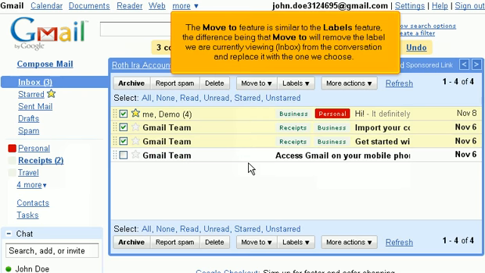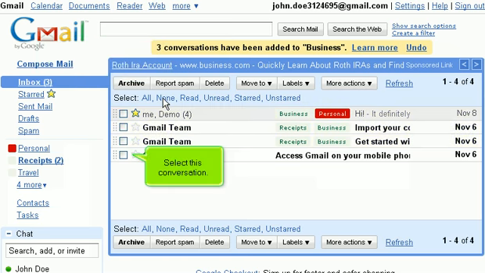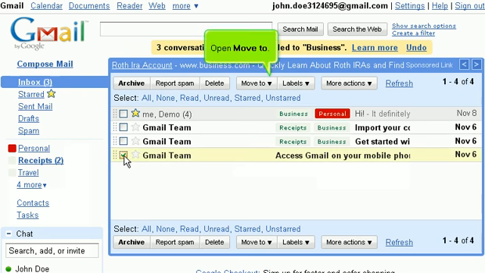The Move To feature is similar to the Labels feature. The difference being that Move To will remove the label we are currently viewing, Inbox, from the conversation and replace it with the one we choose. To demonstrate, let's select the only conversation that hasn't been labeled yet. Click None. Select this conversation. Open Move To.